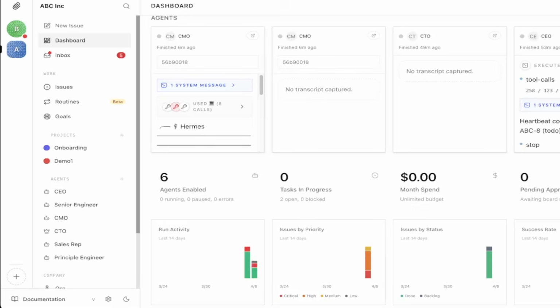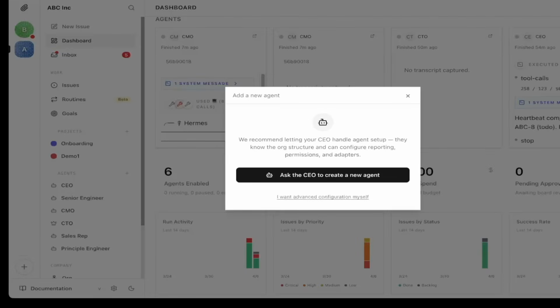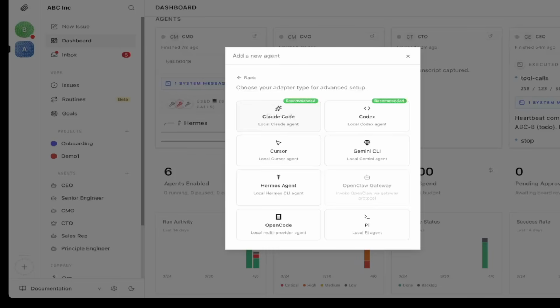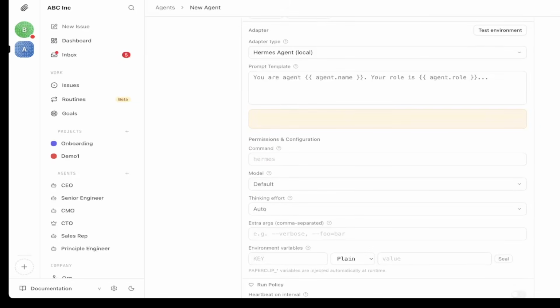So if you want to run PaperClip with Hermes Agent, just go to the Agent section and hit the plus sign. You want to create Advanced Agent, so then select the Hermes Agent. Put in the agent name and also the adapter type as Hermes Agent, and maybe some of the prompt template. They have a default prompt template, but you can just specify your own prompt template. Then the command is Hermes.